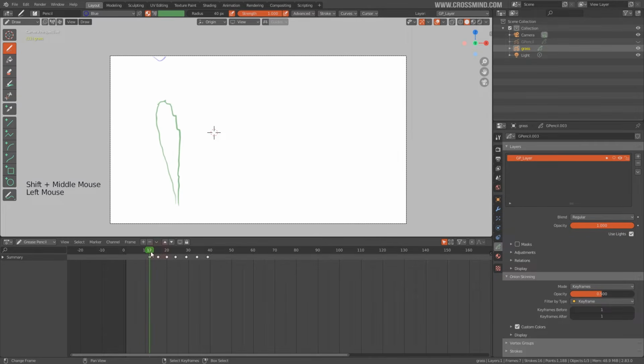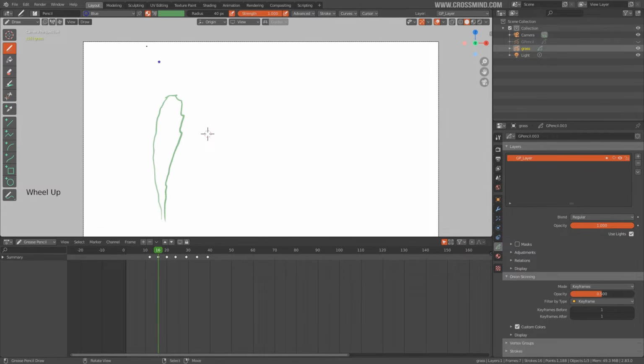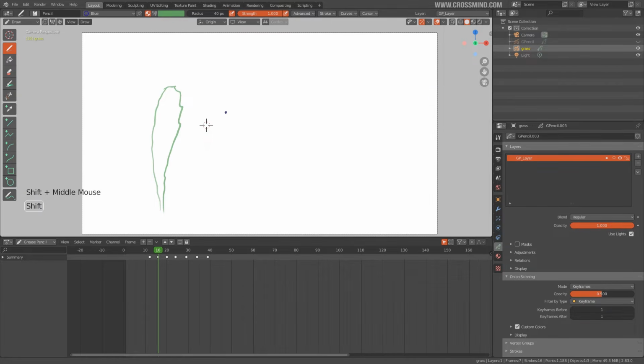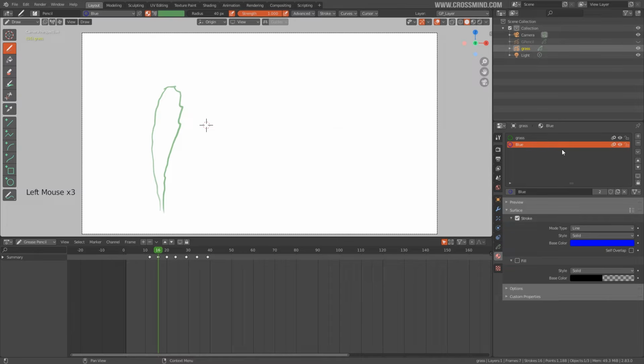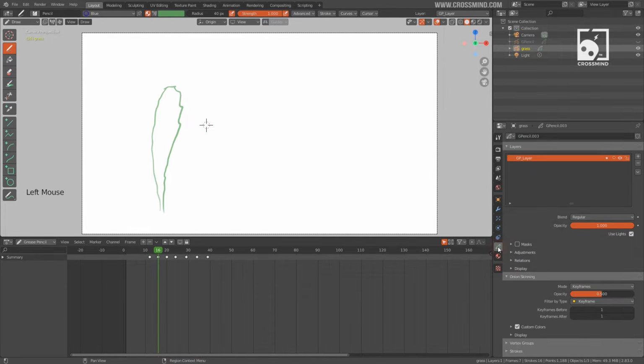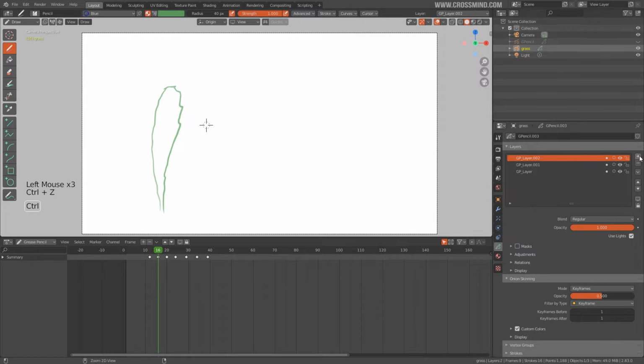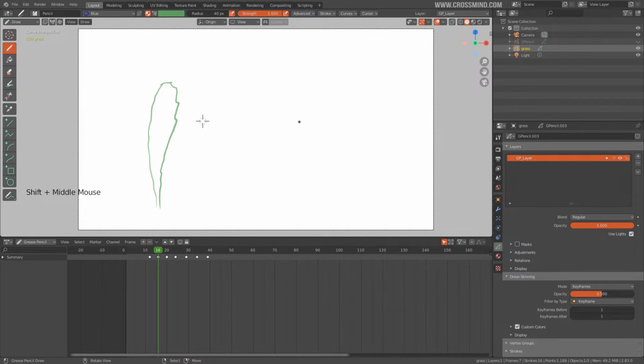Now let's say we want to see the previous frame over here as a reference for where to draw, then you can enable the onion skin. If I go to the material editor, now let's go to the object data properties, and this will give you the grease pencil object data properties. Here this is onion skin, and these are grease pencil layers, and you can create more layers over here instead of drawing everything on one layer.